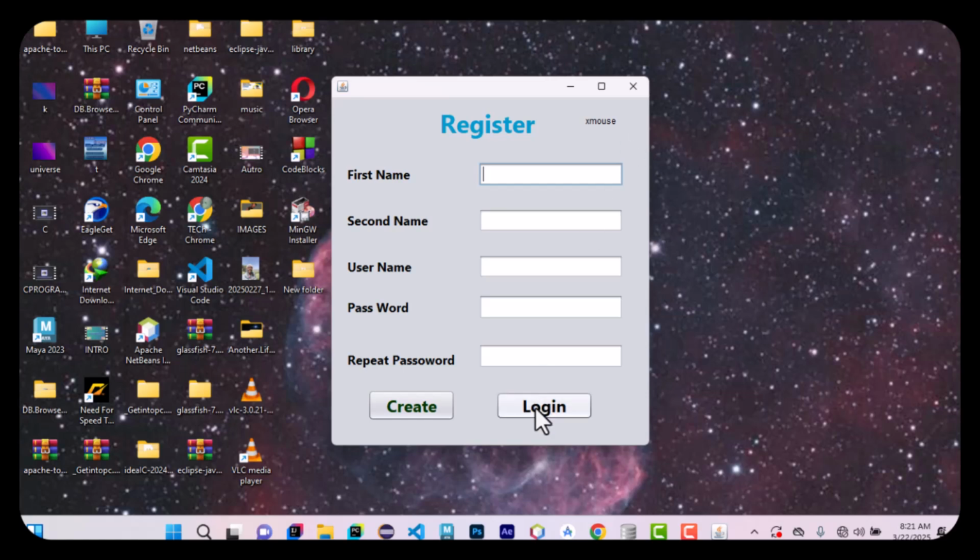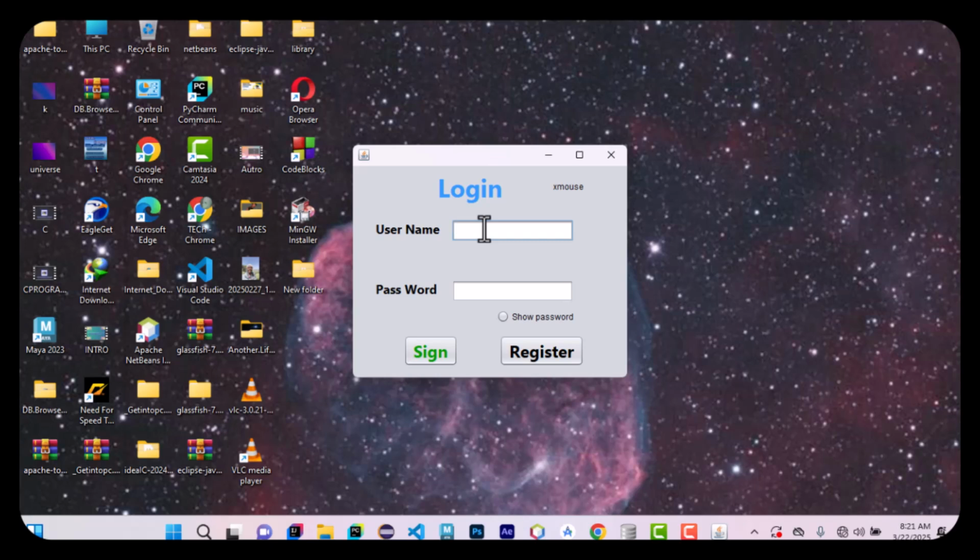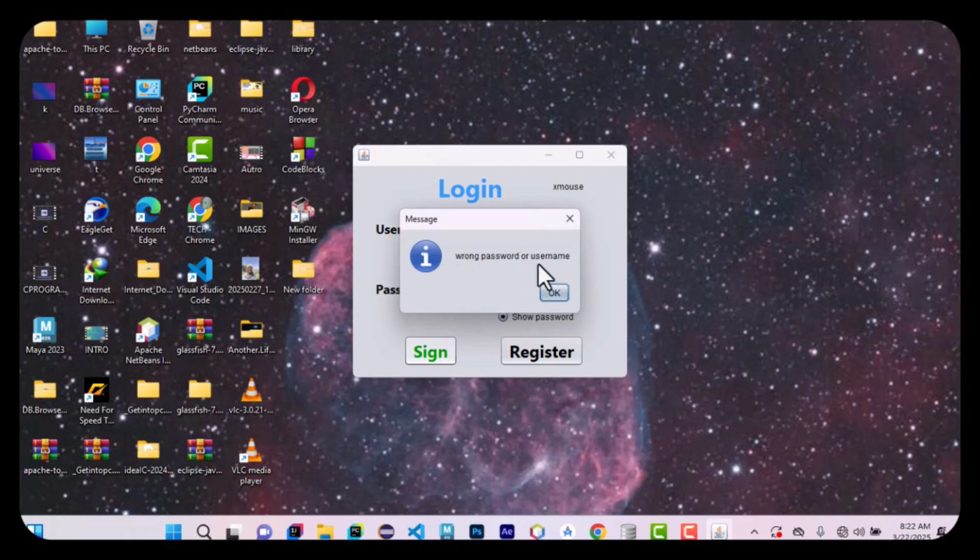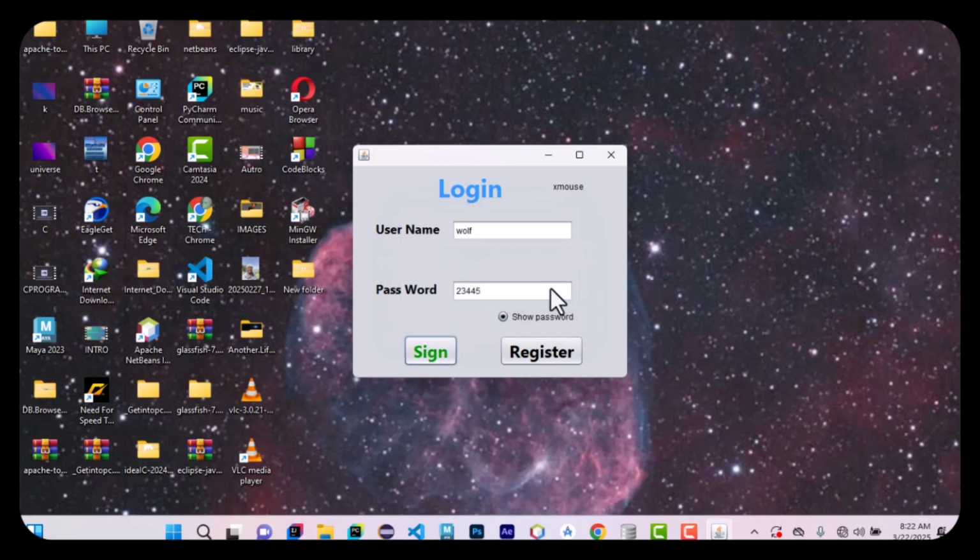But if I write Wolf, and then I put a wrong password here, let's change, and you can see here the show option. You can click this checkbox, and then if I log in, it's going to tell me wrong password or username. So that is it, and let's get started.